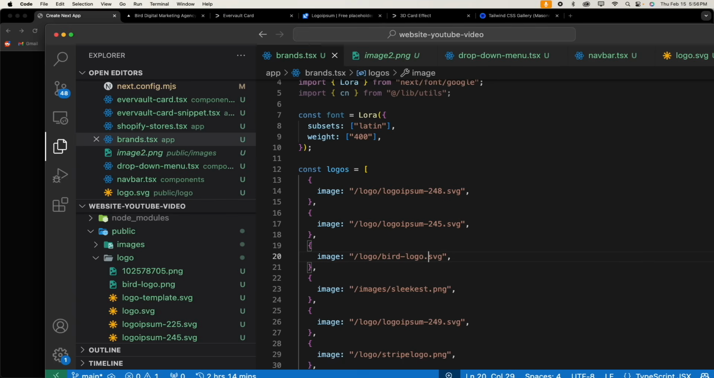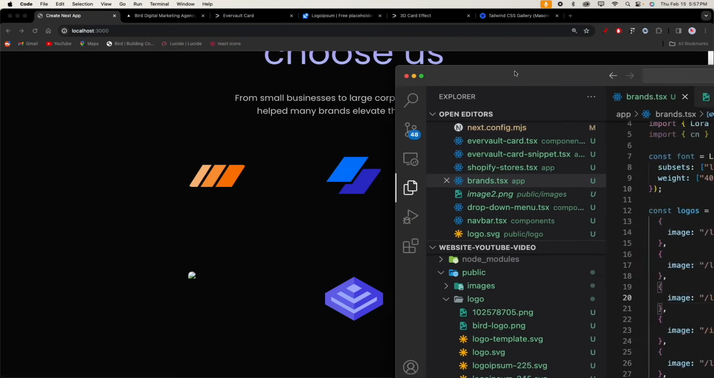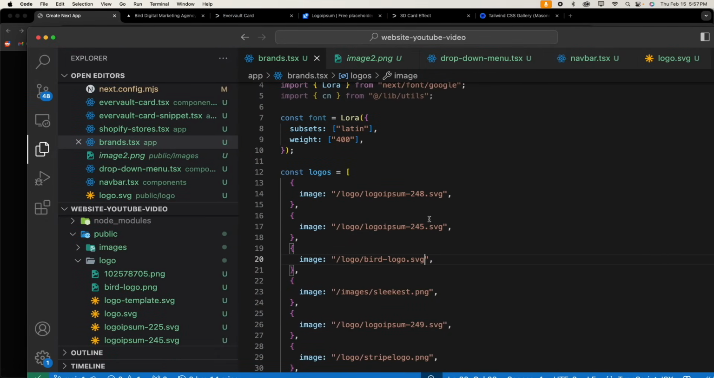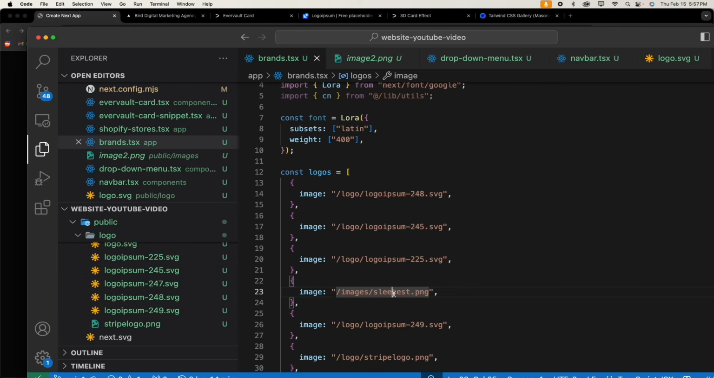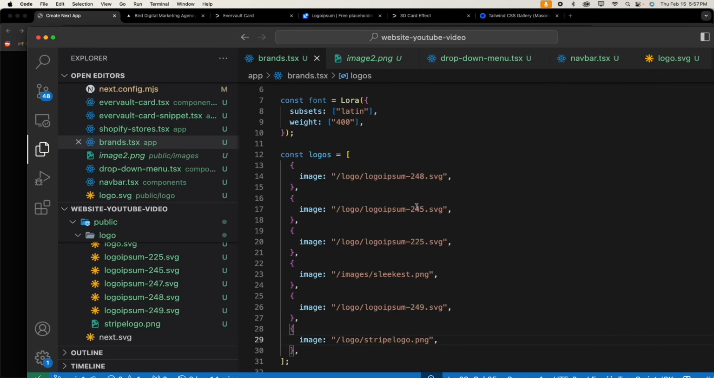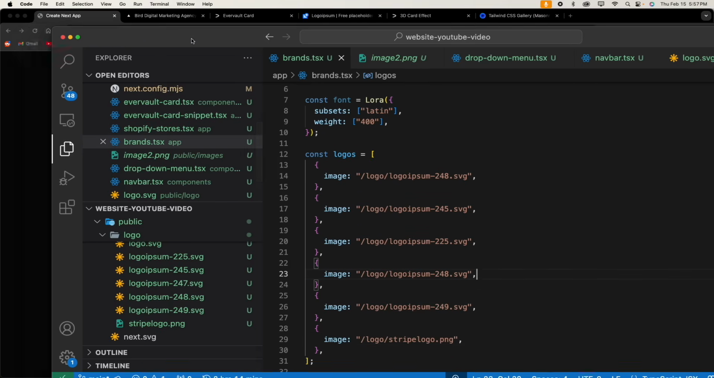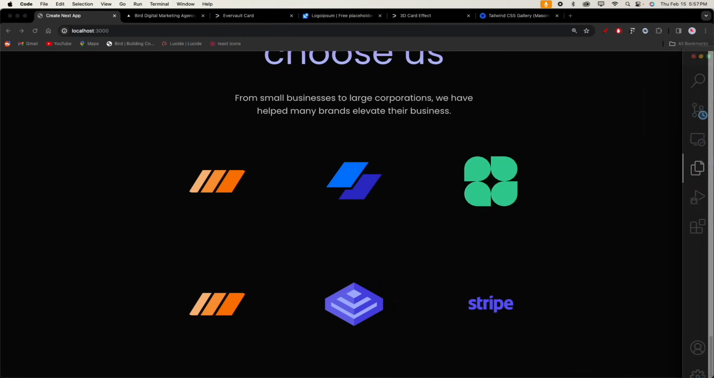Let's see, logo bird. This one won't work because it's black. You won't be able to see it. But let me just check. Oh, so okay. So this is the issue. I'm in the wrong one. So here, where it says sleekest, I didn't import this one. You can just copy and paste. It can be any of them really. I'm just going to copy and paste this one. So there you go. Unfortunately, we have the same logo twice here.